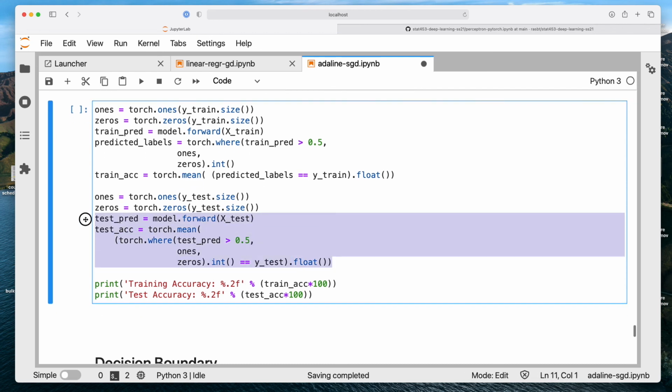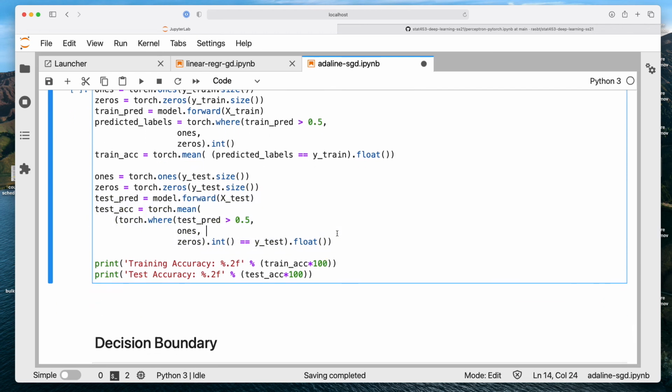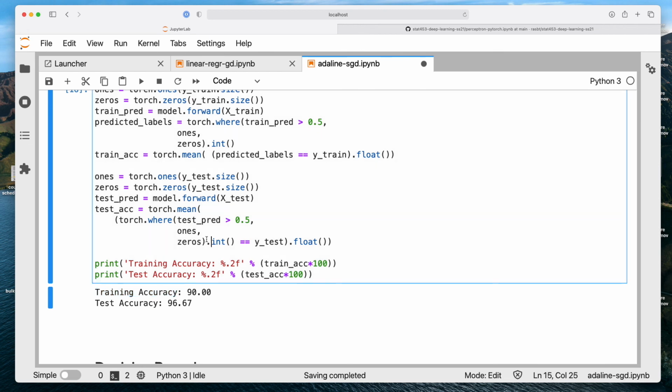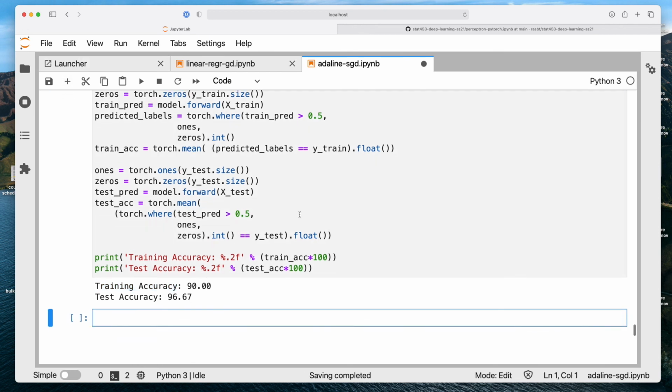And I do the same thing here for the test set. So let's execute that. So yeah, we get 90% training accuracy and 96% test accuracy. It's a small data set. Usually you will find that in a real world case, the test set accuracy is lower than the training set accuracy because of overfitting and stuff like that. But this is a very small data set, and this might be just due to chance.